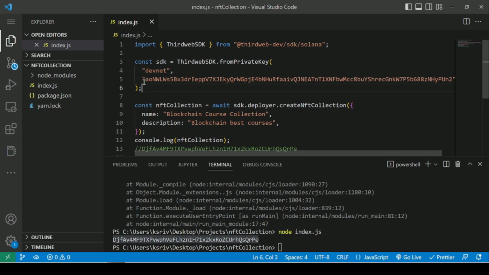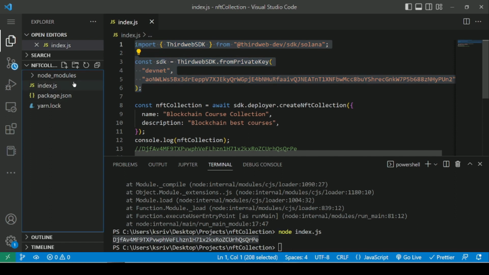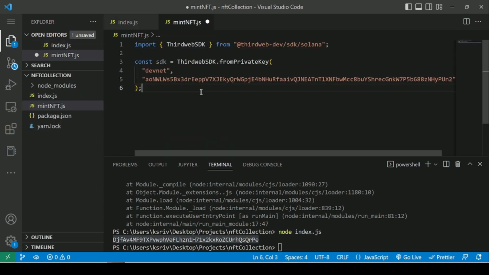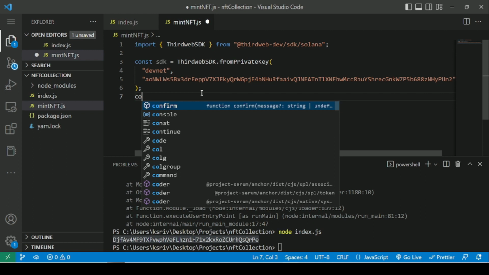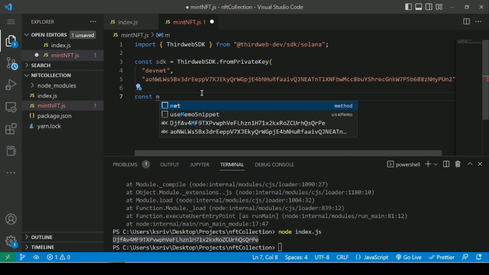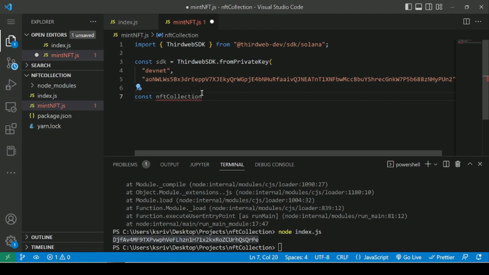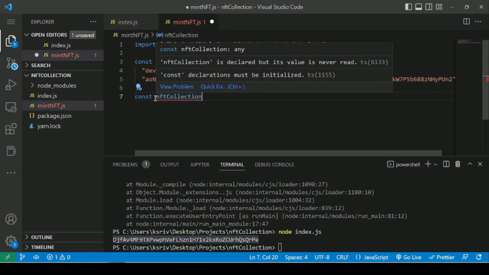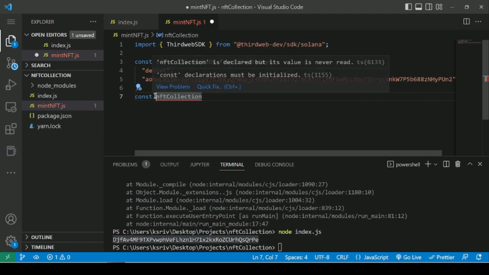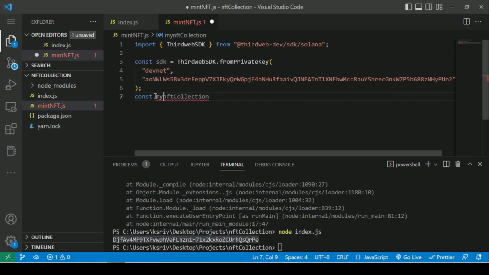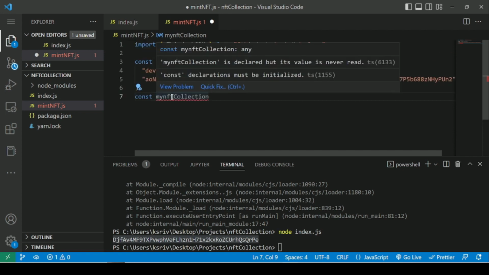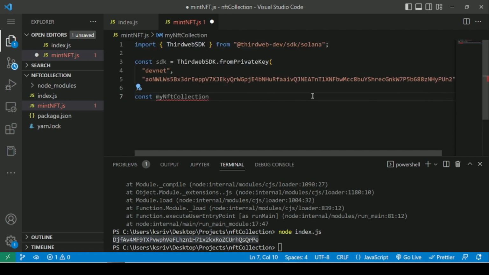Now let's copy this down. Let's create our mint NFT function, right? With the help of which we can mint our NFT. Let me paste this here because we are going to need it. And then in order to interact with our NFT collection, we need to have, let's say, my NFT collection or something, so that we do not get confused between the different variables.